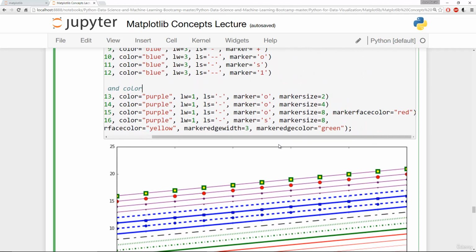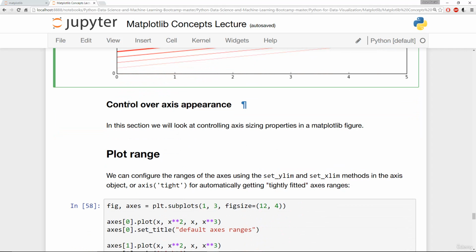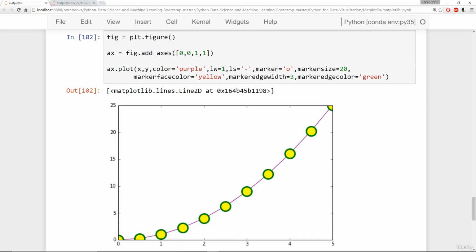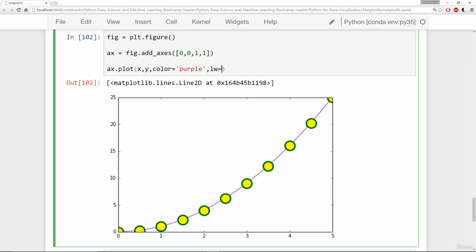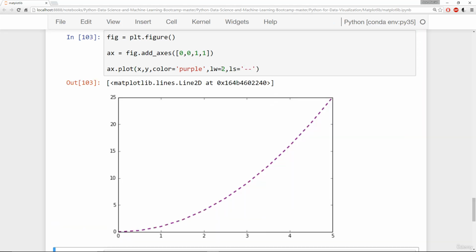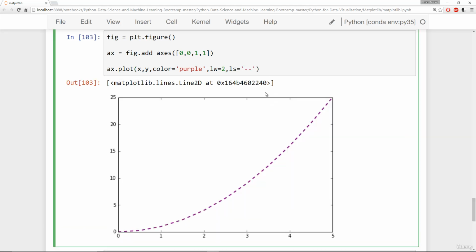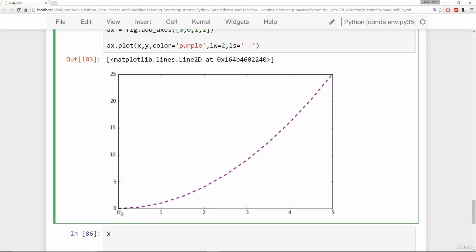Finally, let's talk about control over axis appearance and plot range. And if we hop back over to our original notebook over here, we can go ahead and show how we can set the y limit and the x limit. I'm going to make this just a very simple plot again. Let's go ahead and just make this line width equal 2, and let's make line style equal some dashed line. Okay, great. Let's say I only wanted to show the plot between 0 and 1 on the x-axis.